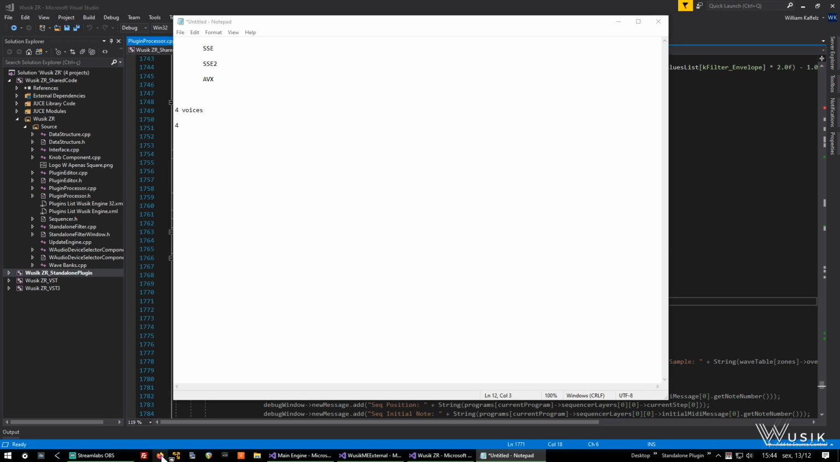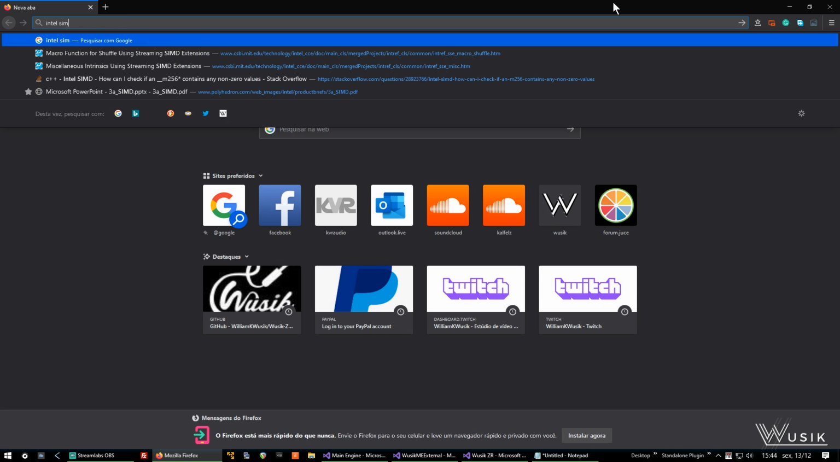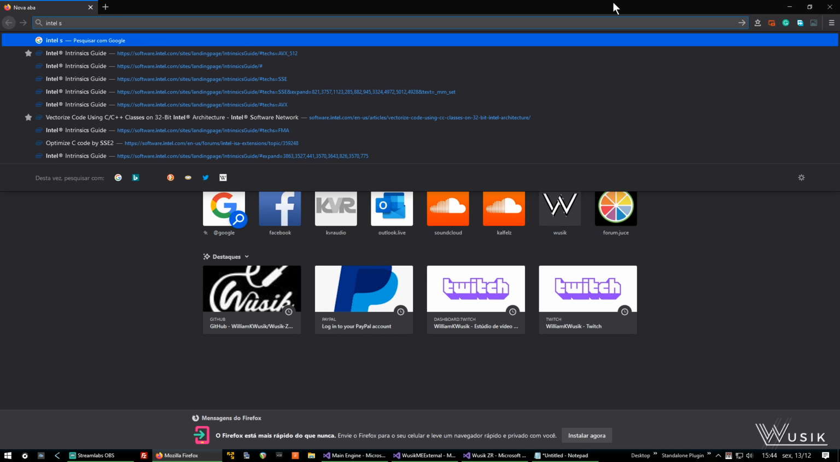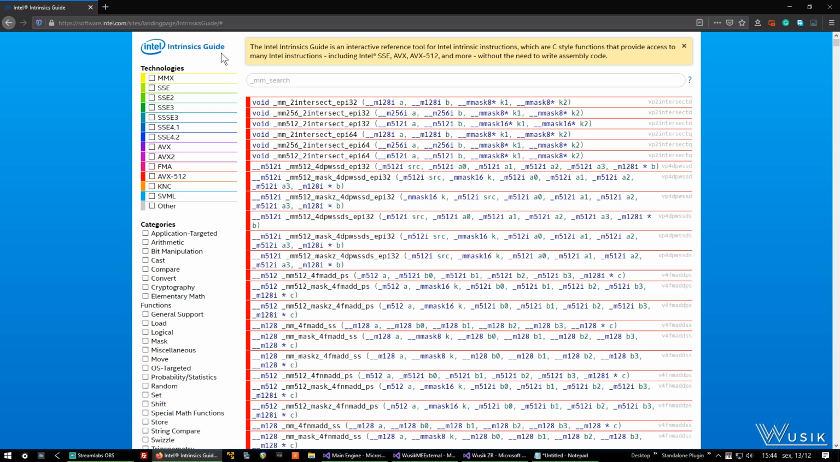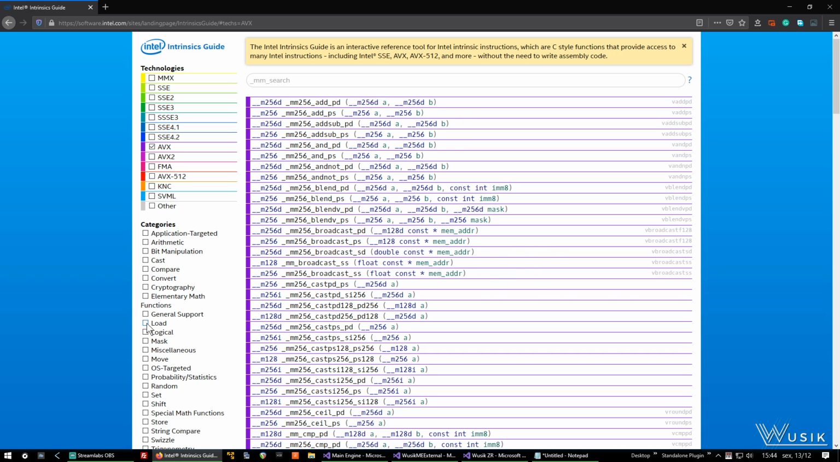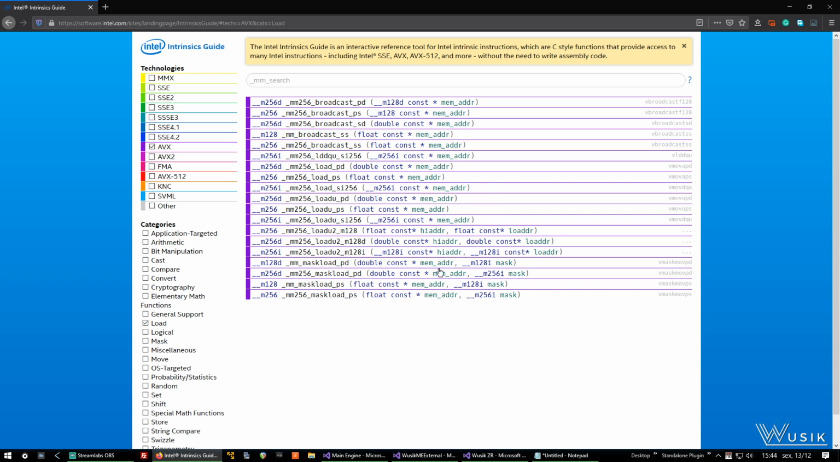So there's a site from Intel. This site, if I'm not mistaken, shows all that. Let's see, I want to check with AVX. So select AVX and load. All these calls here you can use to load 8 numbers from memory to a register, or 8 numbers from register to memory. And then when you start processing these numbers 8 by 8, it runs much faster.